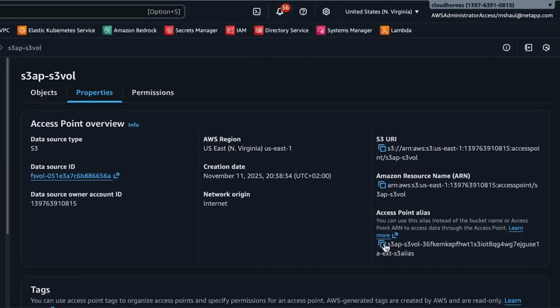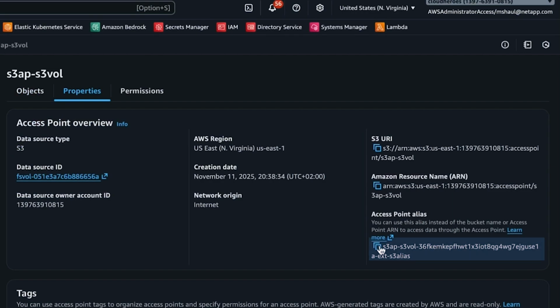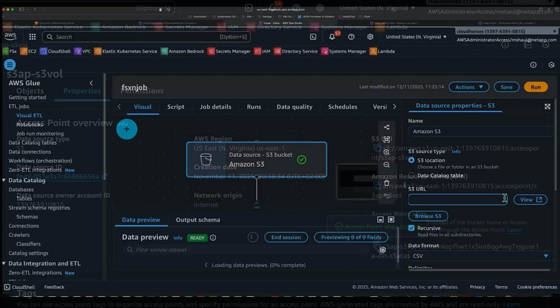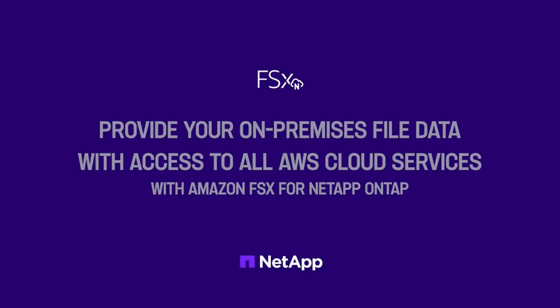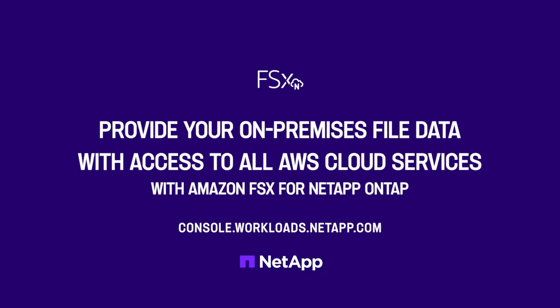You can now go to the AWS console, copy the S3 access point alias, and then add its volume to any service you want. Provide your on-premises file data with access to all AWS cloud services with Amazon FSx for NetApp ONTAP.